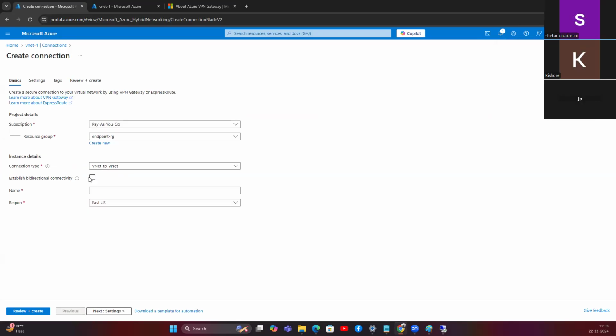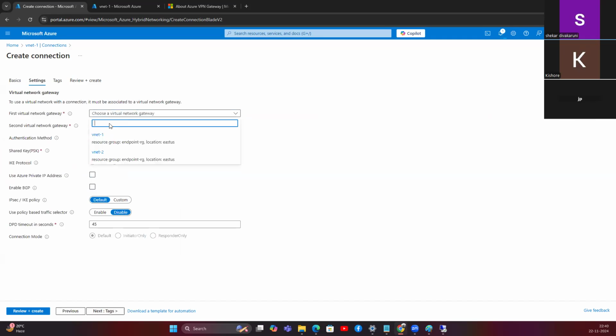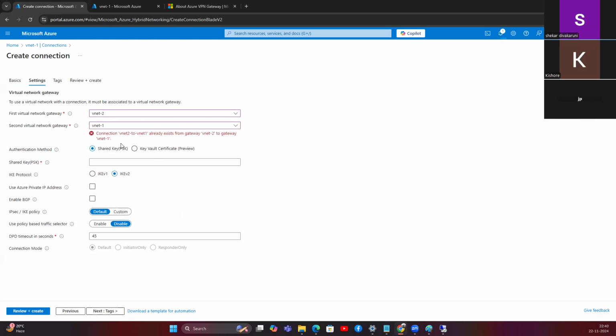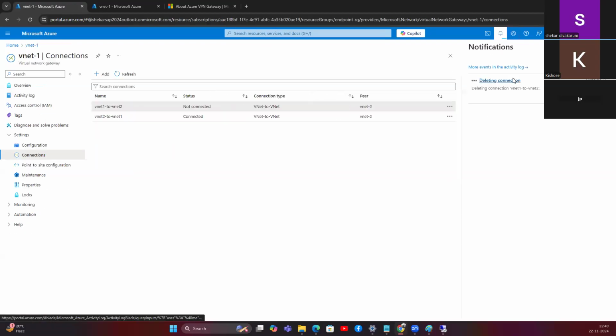So I'm just going and I'm going with VNet 1. Okay, I'm giving some name. Okay. Next settings. VNet 2 to VNet 1. Oh, one second. Let it delete. It is deleting, right? So it is not taking.